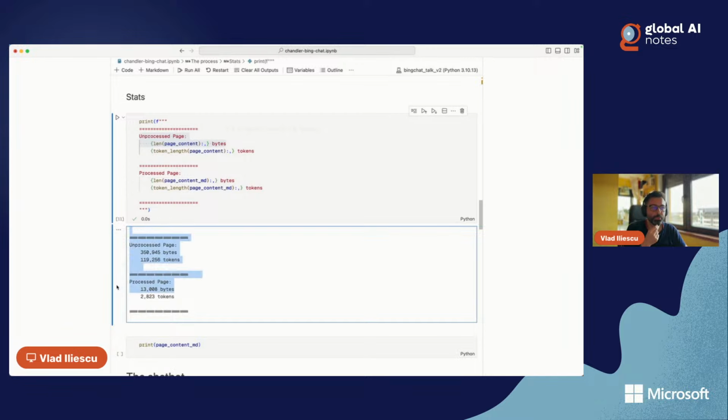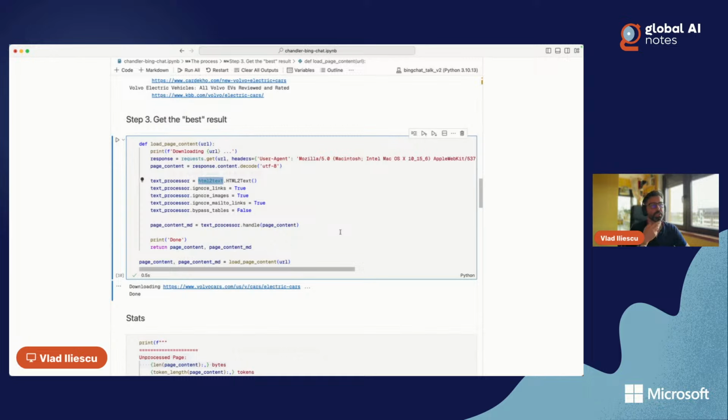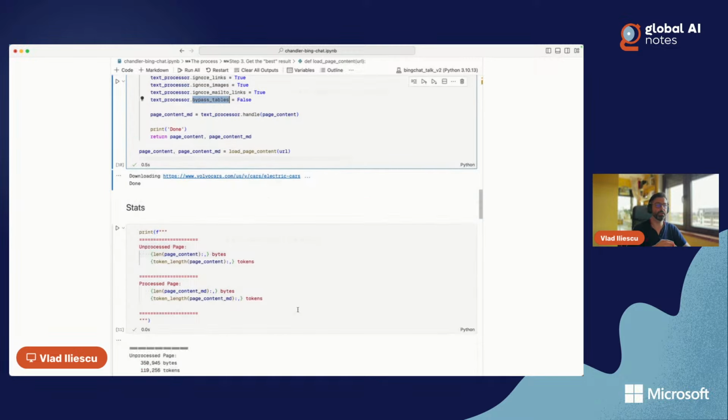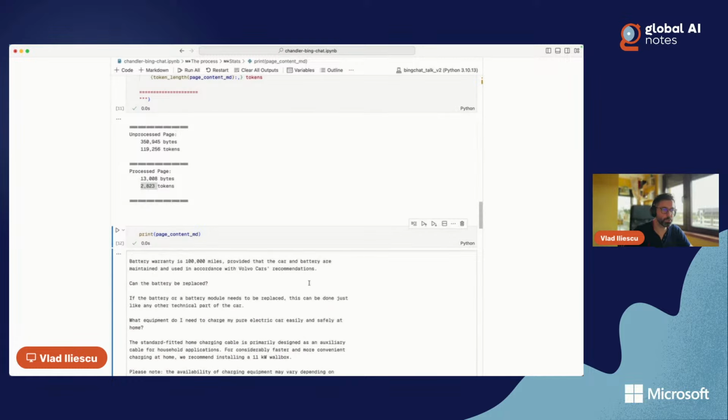It would be more efficient to just process the page. So it's only 3,000 tokens. A really big difference. And how did I do it? Well, I'm using this HTML to text library, whose whole purpose in life is to just convert HTML to Markdown. Then I'm telling it, okay, I don't care about links. I don't care about images. Don't care about mailto links. Maybe keep the tables, because this way I get this structure.